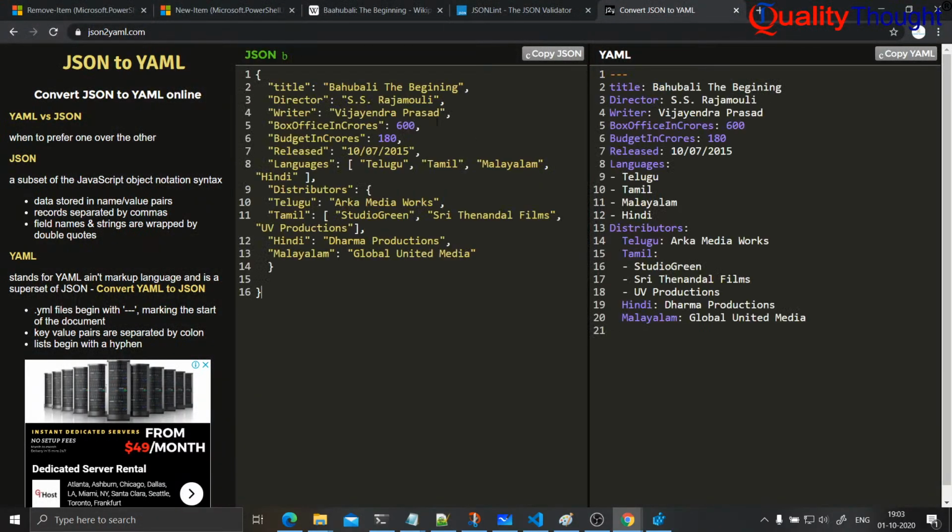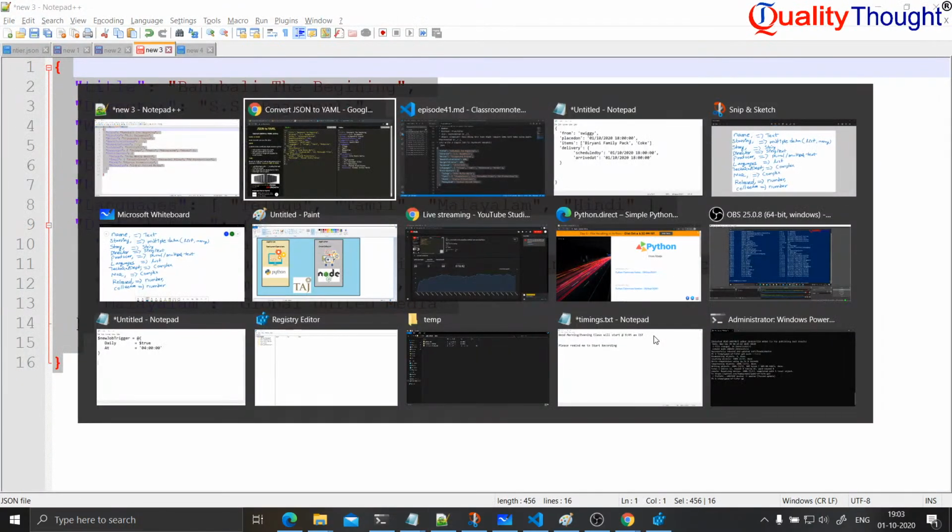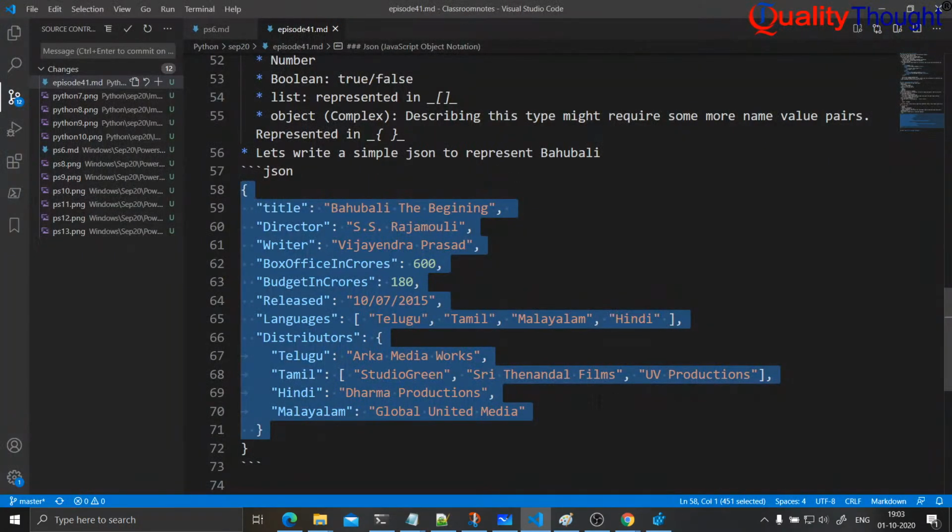Right. So are you saying we got the format in JSON? Okay. So if you have YAML format, writing JSON is not difficult, right?